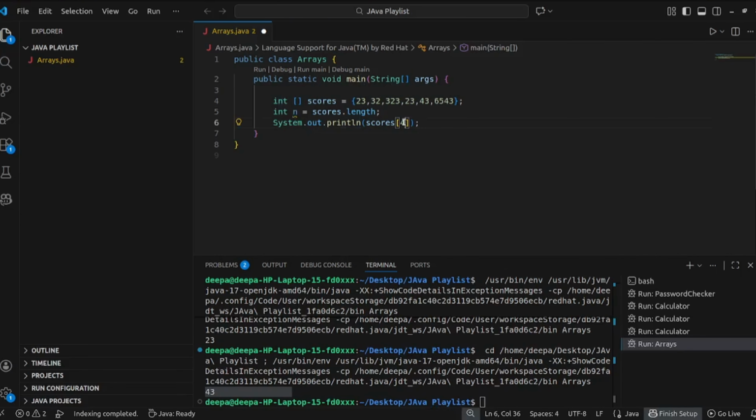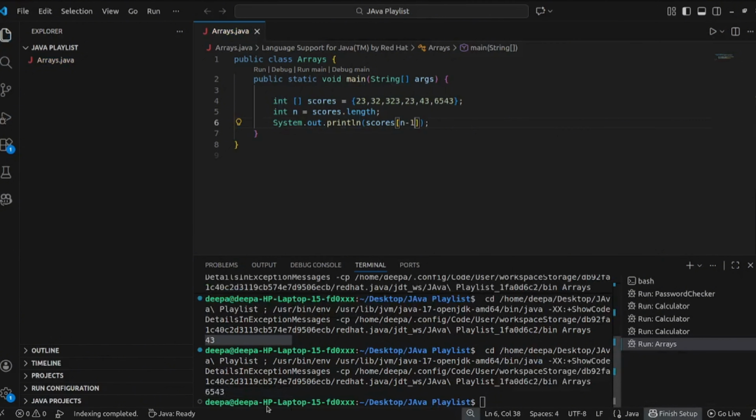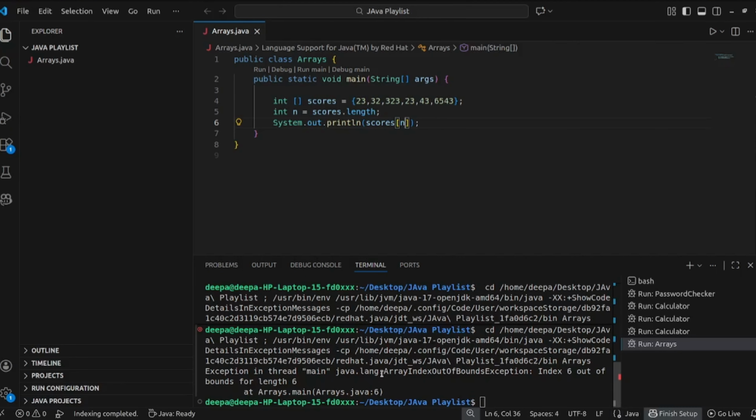So if I print n minus 1, I will get the last value in the array. See here, we got 6543, the last element. If I print n minus 2, I will get the second element from the last. But if I try to print n, it will throw an index out of bound error.